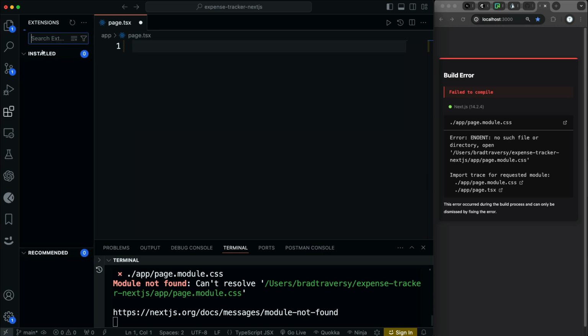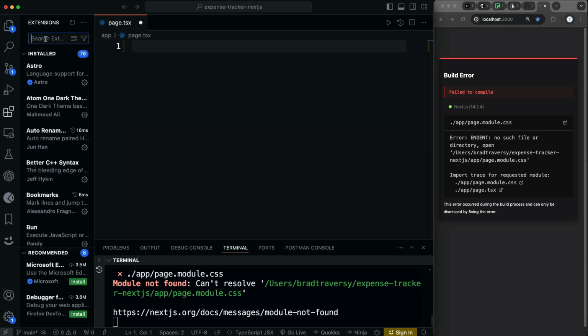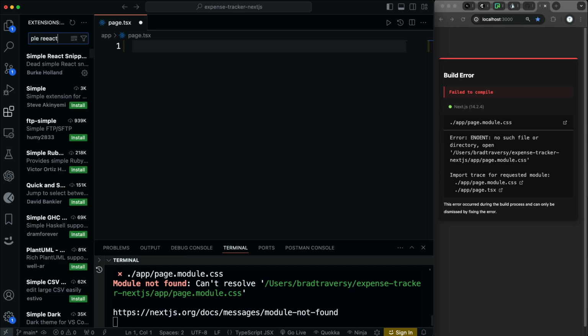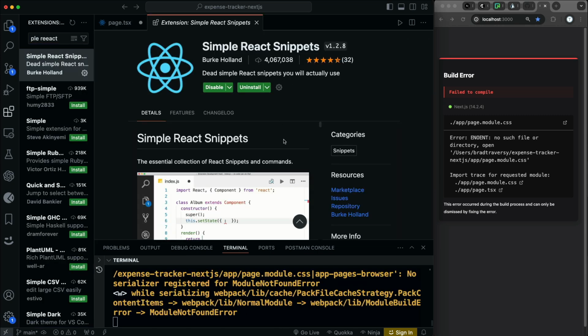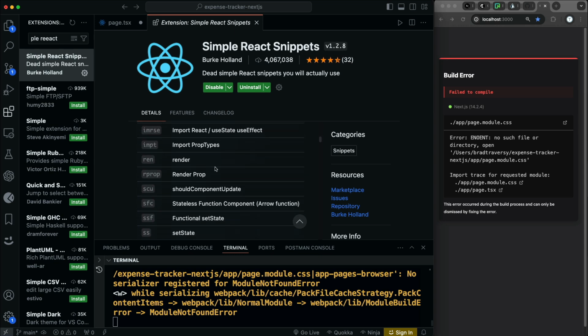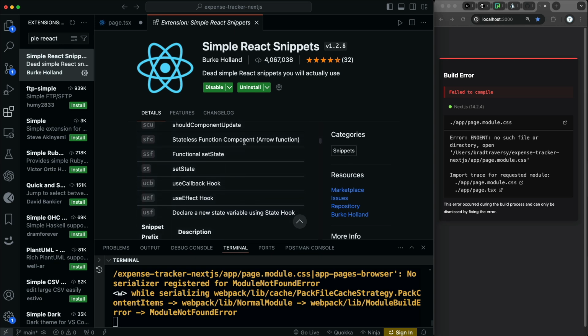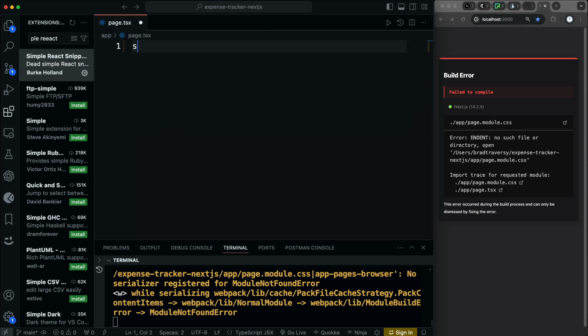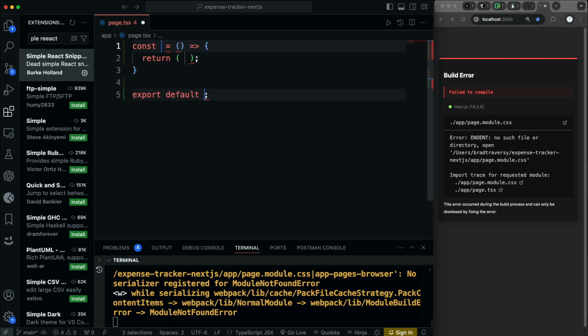Now I'm using a specific extension called Simple React Snippets. And with this, we can just do SFC, I believe is what I use. Yeah, stateless function component, and it's an arrow function. So let's do SFC, enter, and then we can give it a name. This is the home page, so that's what I'll call it.